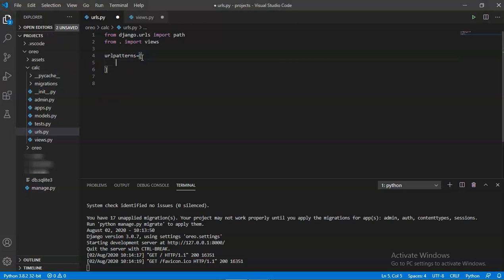So here we define our path. Here we write path using brackets, then comma, views.home, comma, that will be our home page. So we will set its name as name equals to home. So here we are done with it.